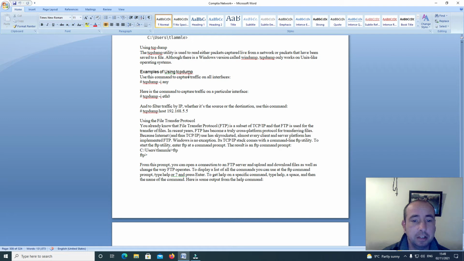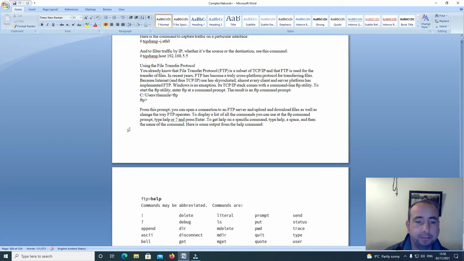Examples of using tcpdump: use this command to capture traffic on all interfaces, # tcpdump -i any. Here is the command to capture traffic on a particular interface, # tcpdump -i eth0. To filter traffic by IP, whether it's the source or the destination, use this command: # tcpdump host 192.168.5.5.